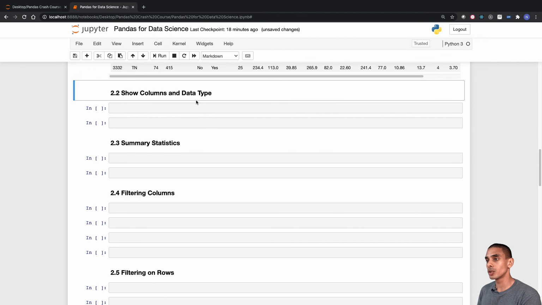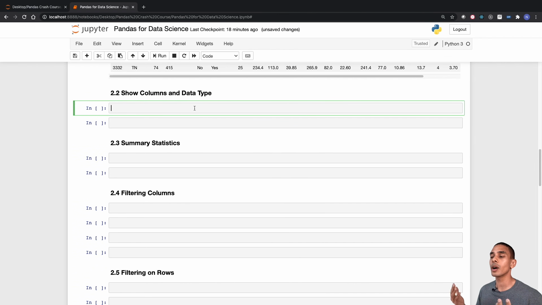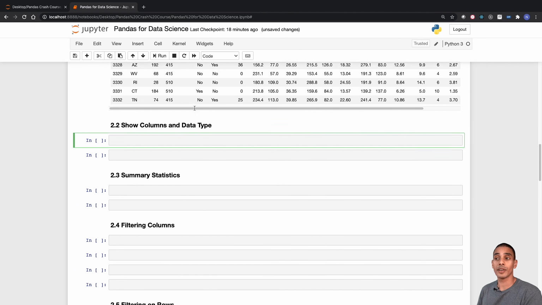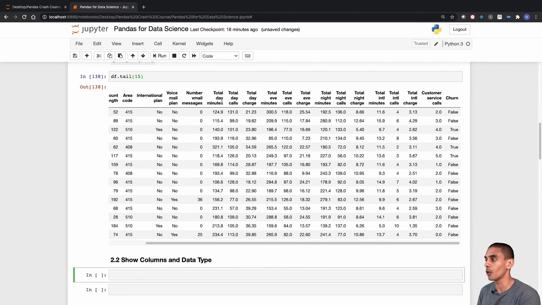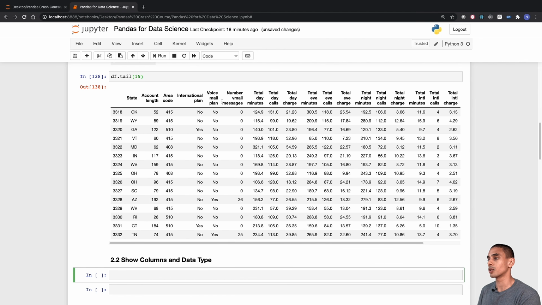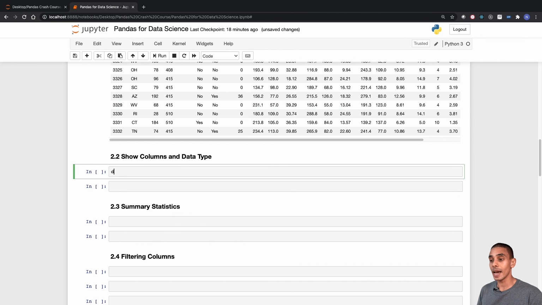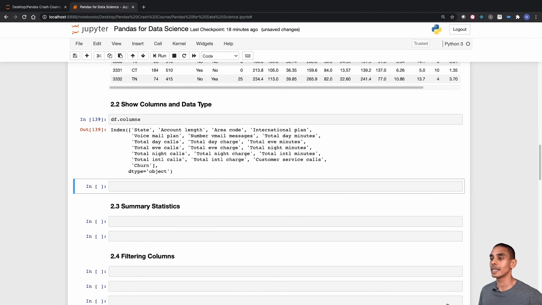Alrighty, now on to section 2.2, viewing columns and different data types. With pandas, you've got a bunch of different columns. So you can see that we've got state, account length, so on and so forth, and we've got enough that we can view on the screen. But when you're working with really big data frames, you might want to be able to see all the columns that you've got available. To do that, all you need to do is use the columns attribute. And you can now see all the columns that we've got within our data frame. So state, voicemail, total day charge, and so on.